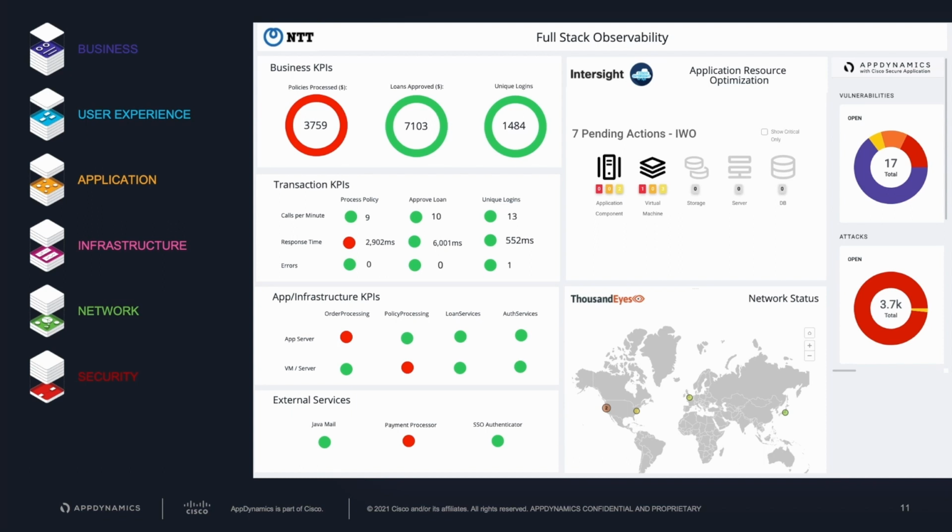Represented, we have our all-important business KPIs, revenue for policies being processed, loans being approved. We have our user experience, paramount in today's digital world, application and infrastructure KPIs for the key components in our application, such as order processing, auth services, and policy processing. The health of our external services on which this application is so reliant. And at the top middle section of the dashboard, we have infrastructure insights being provided by Cisco IWO. And just below that, the health of our network from Cisco ThousandEyes. Last but definitely not least, on the right-hand side, we have our Cisco Secure Application.